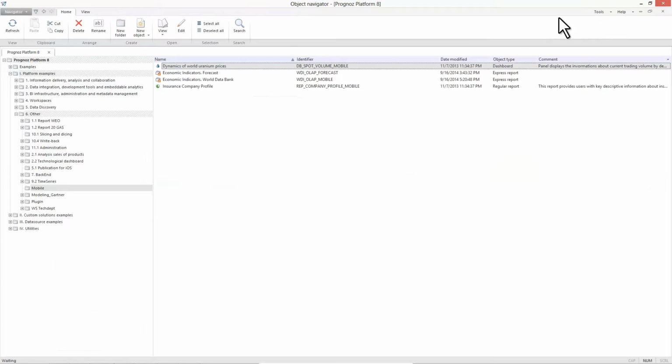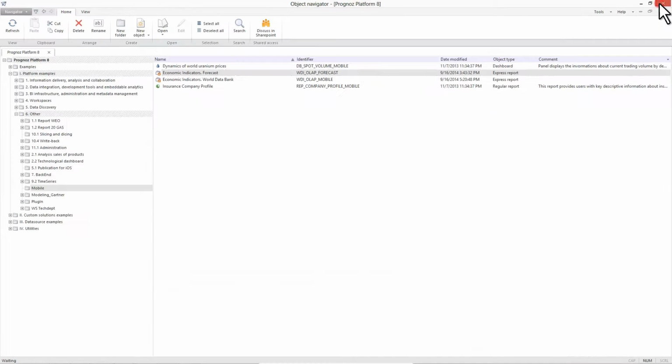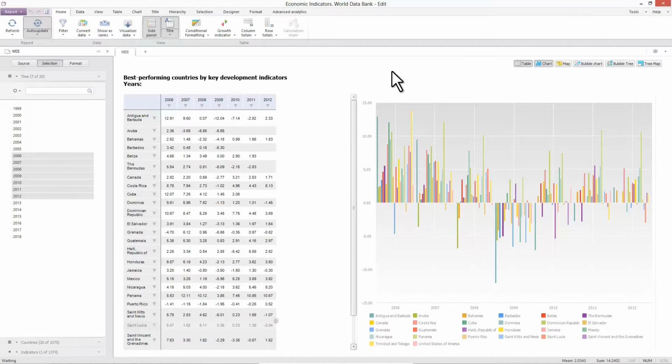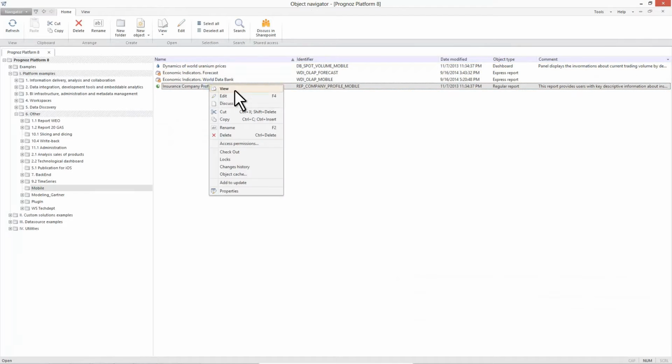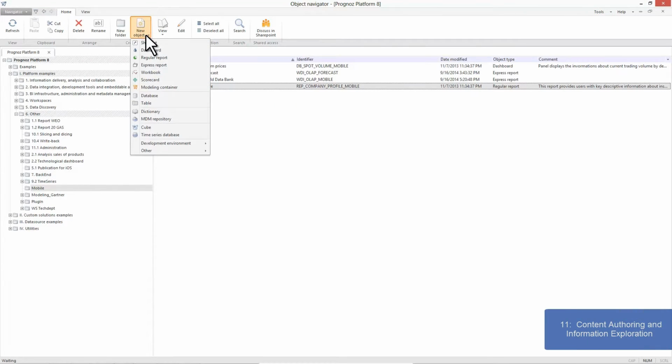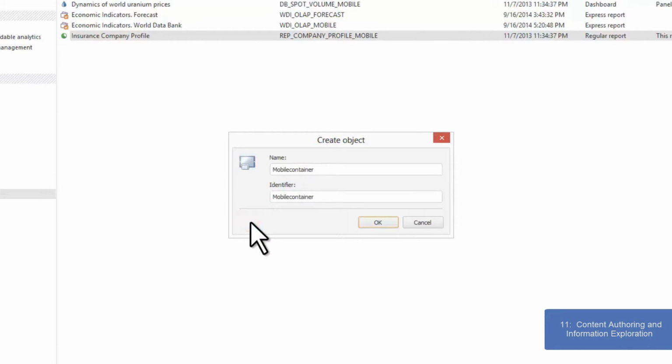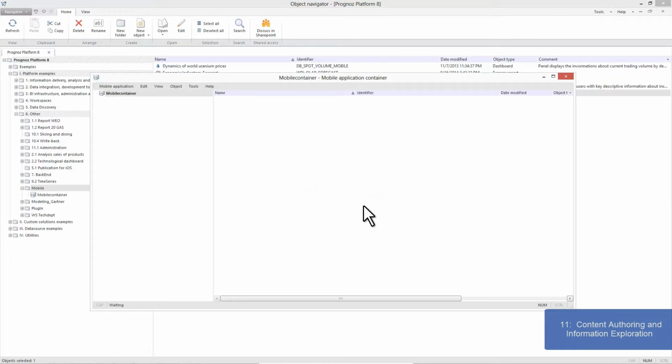Assume that there are several prepared reports to be published on a mobile device. We have the OLAP report, the dashboard, and the Pixel Perfect report. To publish reports, we need a special repository object called the Mobile Application Container. You can specify any kind of heading and an identifier for the container being created. So we can create several similar containers and publish specific reports in each of them.